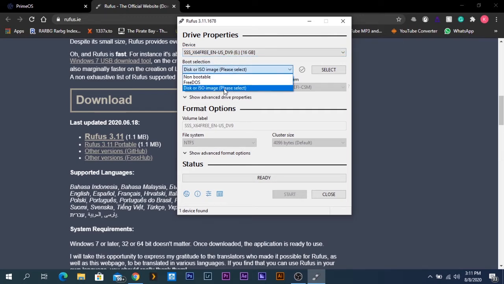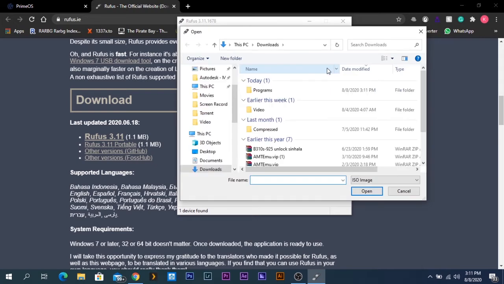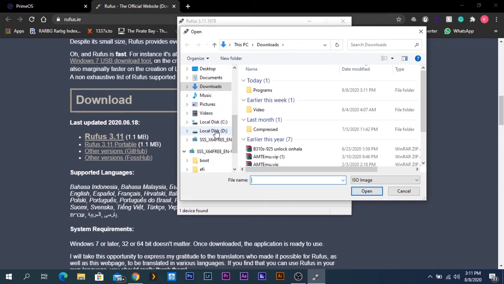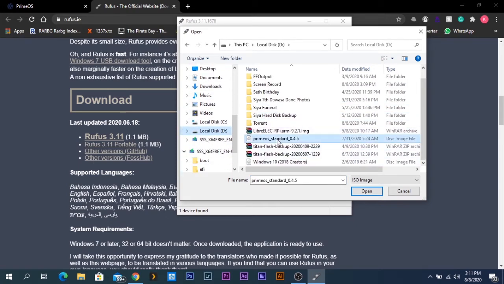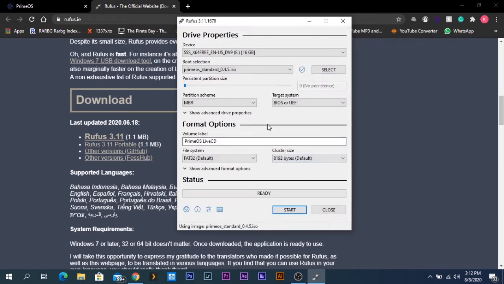click Disk or ISO image. Okay, and we need to select the ISO we just downloaded. Normally by default it should be in your downloads folder. In mine I have downloaded it to my D partition, so I'm going to go to my D partition and this is my operating system. Select the operating system file and click open.